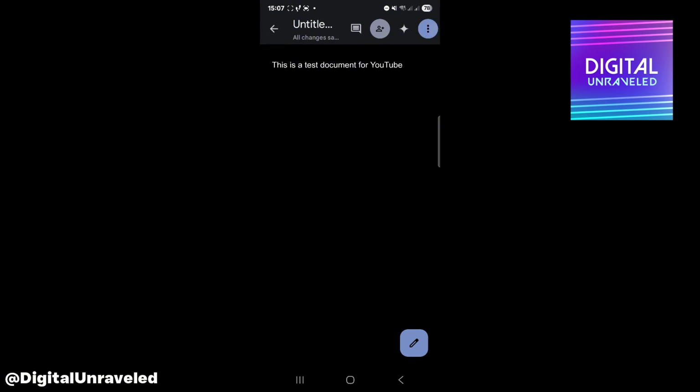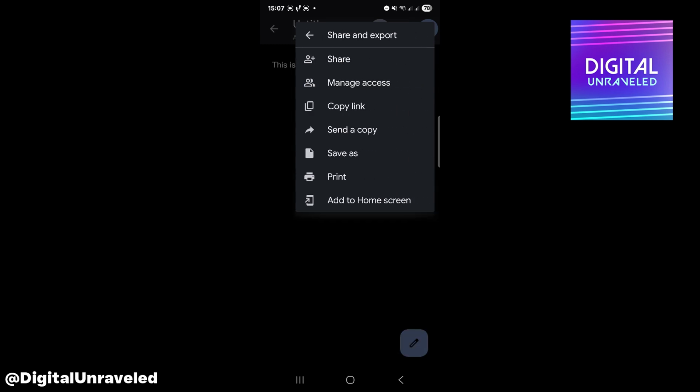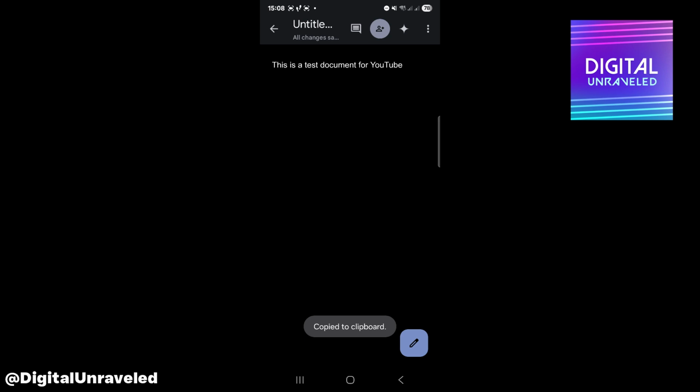Then I'm going to go ahead and go here, and then I'm going to click on share and export, and then I'm just going to click on copy link. Now I can go ahead and copy the link to your document and share it with anyone, okay, via message or Facebook or WhatsApp or so on.